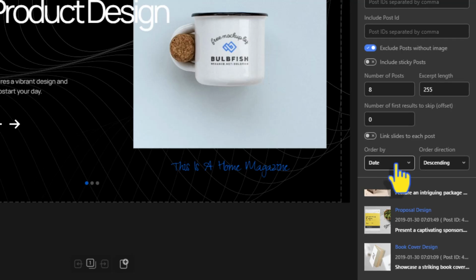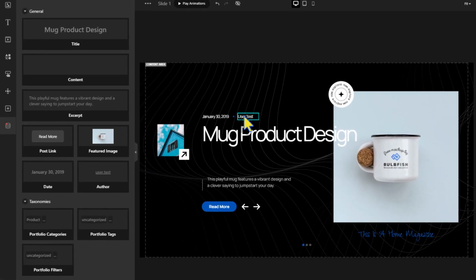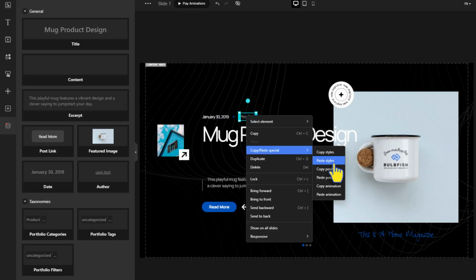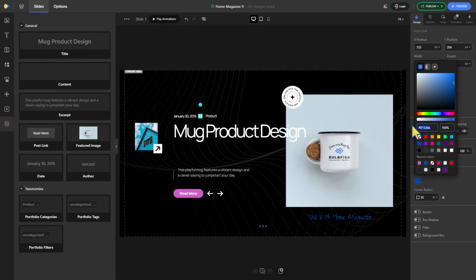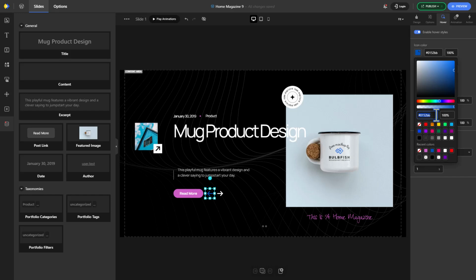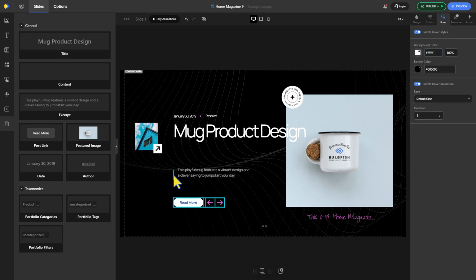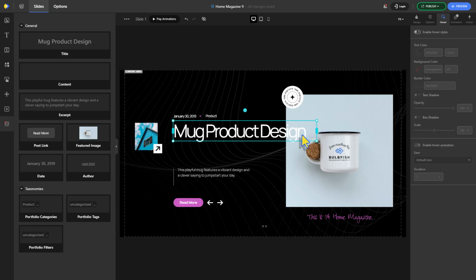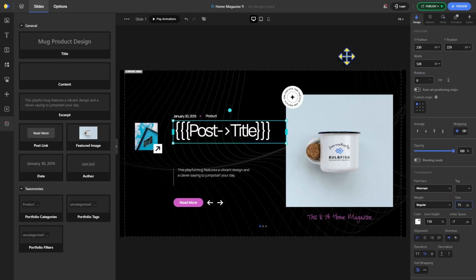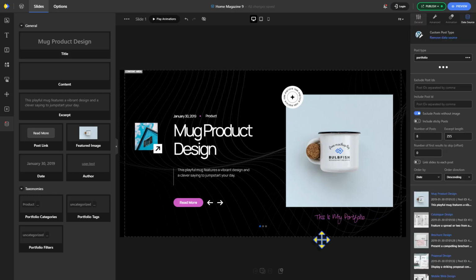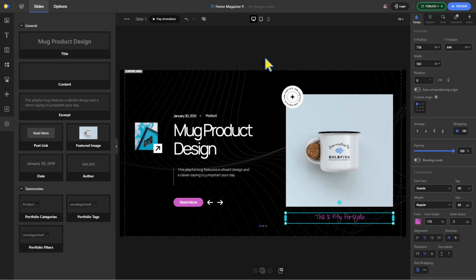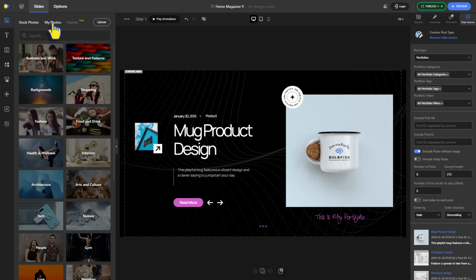Let's customize the slider. I am replacing this user text button with a portfolio categories button and copy the style and animation of the other button to paste them on this one. I am also changing the colors of some of the elements so they would match my website, making some minor changes in the elements' position, size, and text. Last but not least, I am replacing this image with a cool GIF in my gallery.